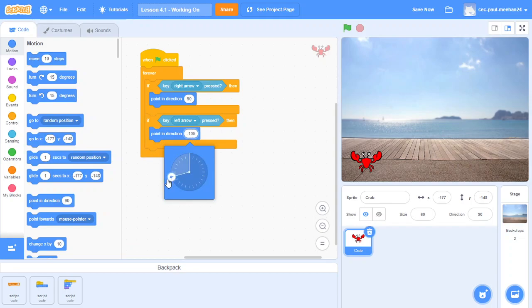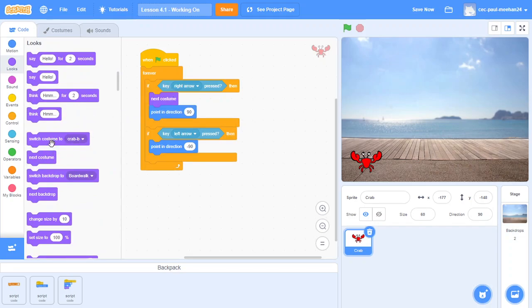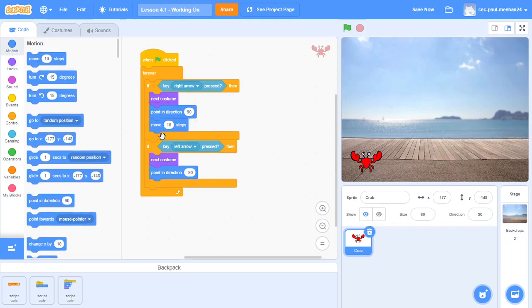It's always good just to go through this with you because we've done it in previous lessons, but it's a nice recap. Before we do anything as well, we're going to go for next costume. So the pincers move as the little crab's walking left and right. And then we're going to go for move 10 steps.